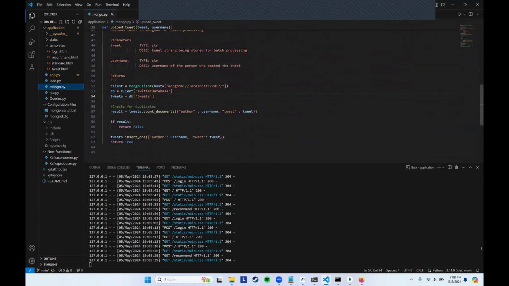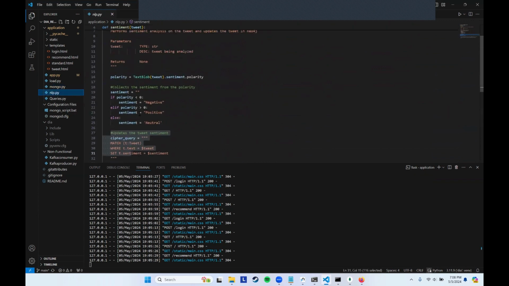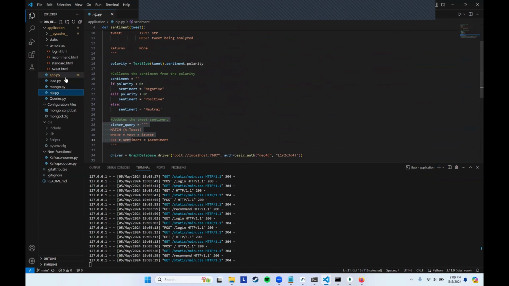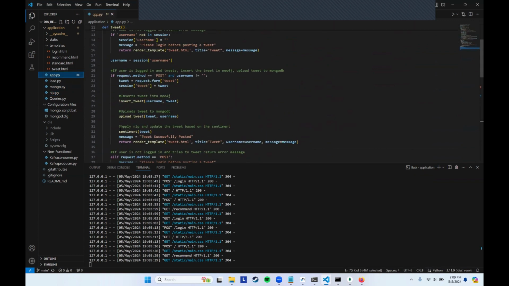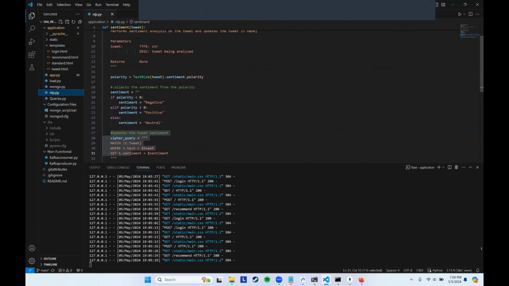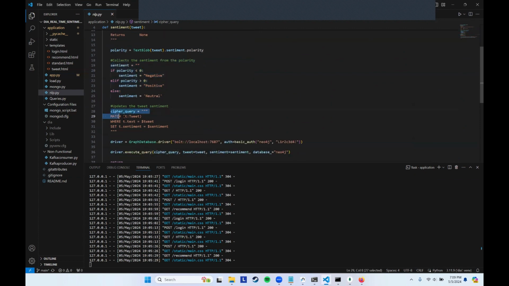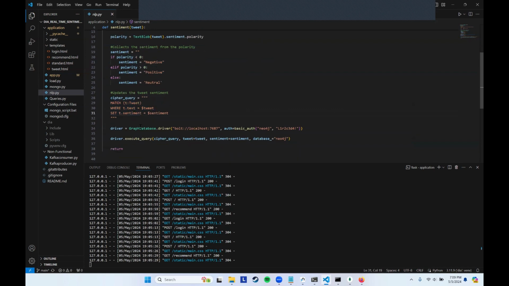And upload tweet just adds the tweet to the database collection. Pretty straightforward. For our natural language processing query, unfortunately, we couldn't get Kafka Streams to work, so we simply applied the sentiment analysis during the insertion step in app.py. We can see right here, sentiment analysis. It takes the polarity using TextBlob and, based off the polarity, categorizes it as negative, positive, or neutral, and just finds the tweet and sets the statement to the sentiment.